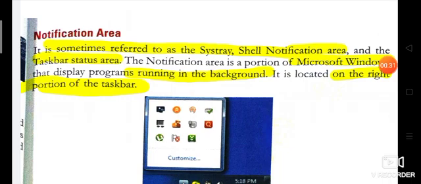So what is the notification area? It is sometimes referred to as the sys-tray, shell notification area, and the taskbar status area. The notification area is a portion of Microsoft Windows that displays programs running in the background.